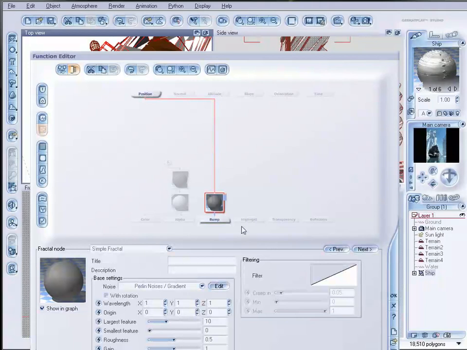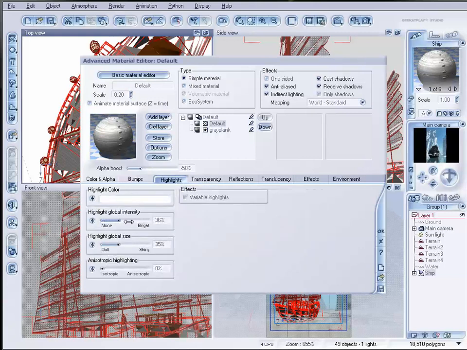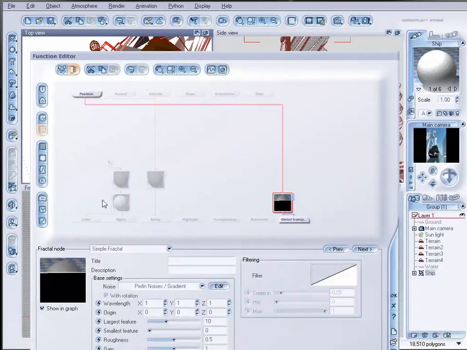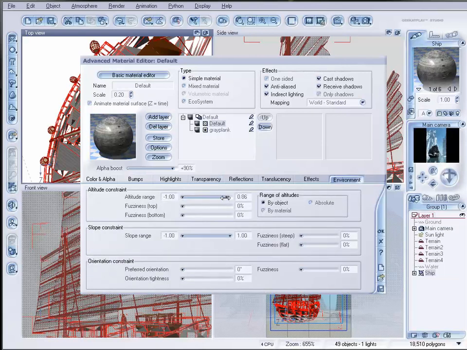Edit bumps. We'll add fractal noise and decrease it, slightly bumpy. Okay, decrease in size. Let's go to highlights. Add highlights to our snow. Okay, this is where we have it. Let's go to transparency now, global transparency, and modify it, adding a kind of icy look. Okay, we'll go to environment now, and I want to adjust a little bit right here.